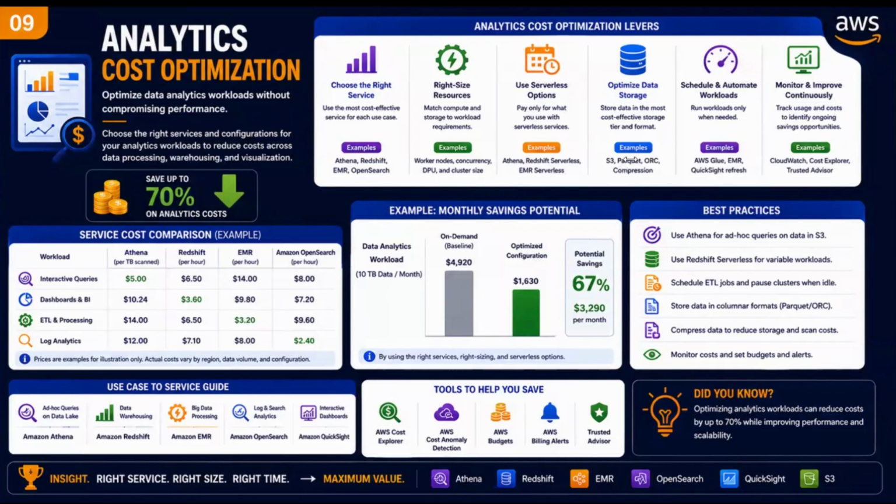Definitely use S3, Parquet, and compress. Basically, when you store data in your database, choose the S3 class and compress the data sizes, and schedule automated workloads, running workloads only when needed. So if you need analytics options and have big spending, definitely use scheduled automated workloads, and monitor and improve continuously. So if you look at this example, server cost comparison.